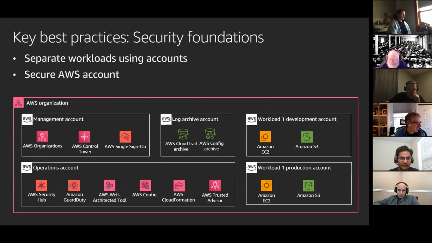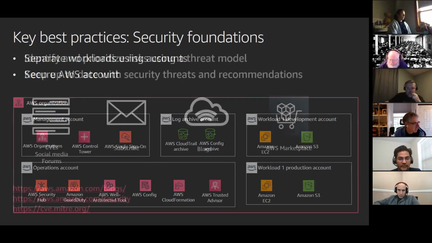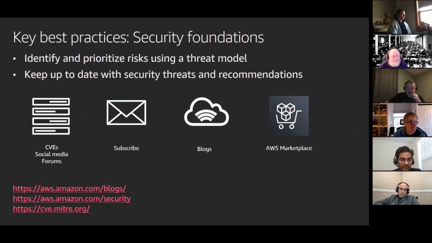It is a great idea to have different sets of accounts for security blast radius, have a security operations account, and single sign-on. Again, depending on your enterprise organization and directory, you may or may not be able to, but we'll discuss the options later. The second is threat modeling.